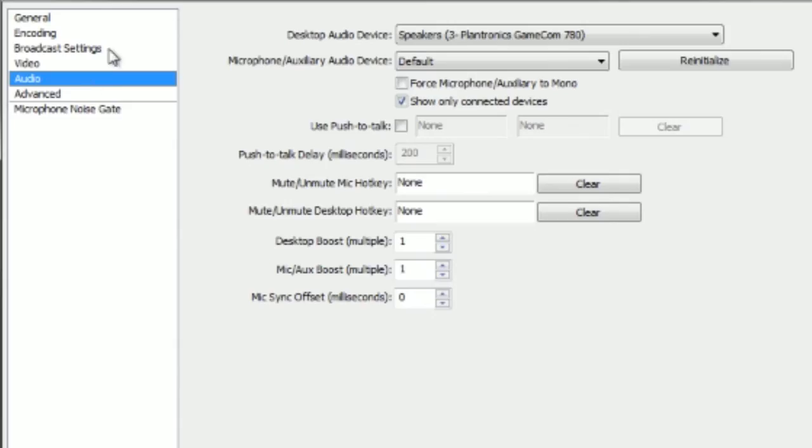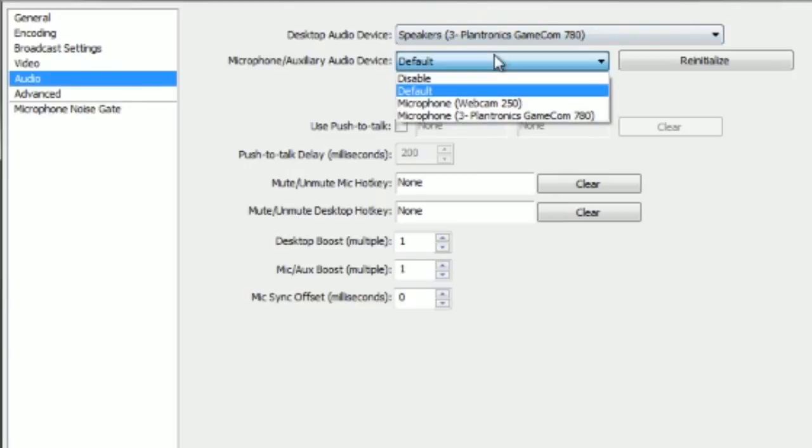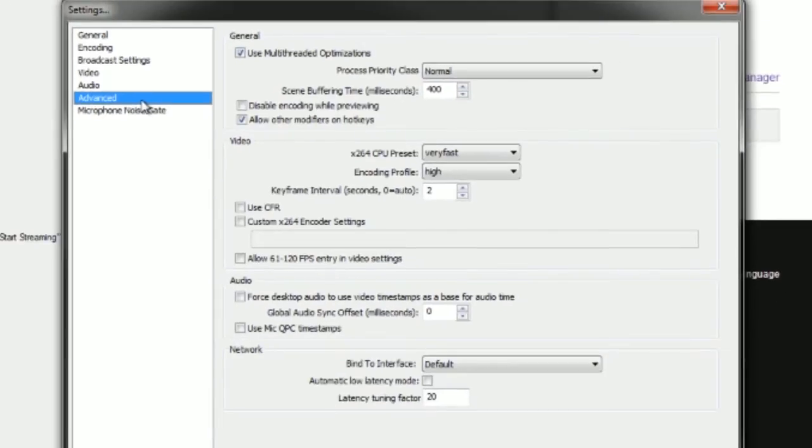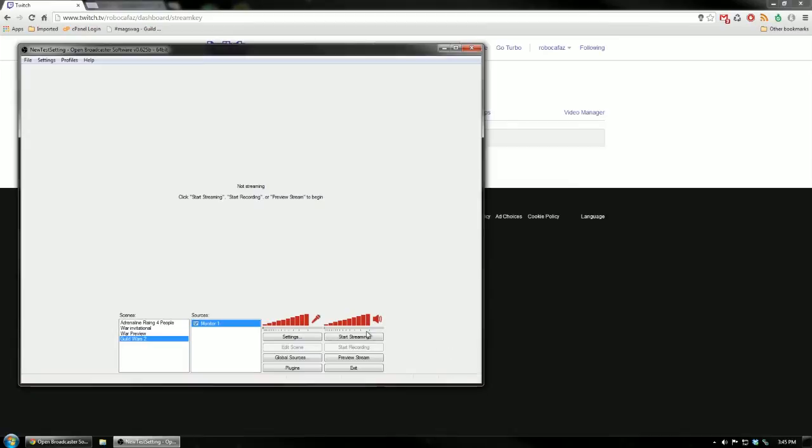On the audio tab, you can select your desktop audio device, which is like your game audio, and you can also set a microphone or auxiliary for your talking. You can also set some push-to-talk keys if you want those. The advanced tab, this is more if you know what you're doing. If you have a multi-core computer and you know how to optimize it, you can go ahead and tweak these, but if you don't know what you're doing, you can just leave them. There's no shame in that.